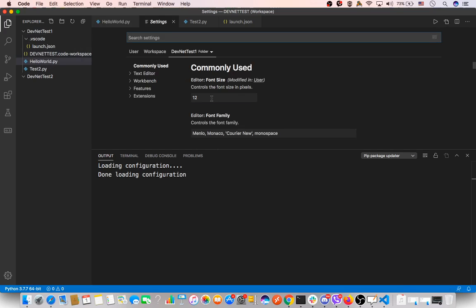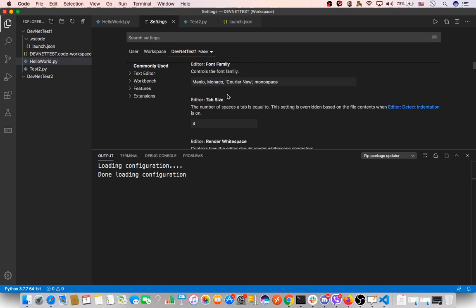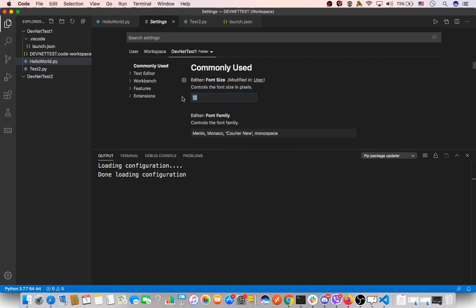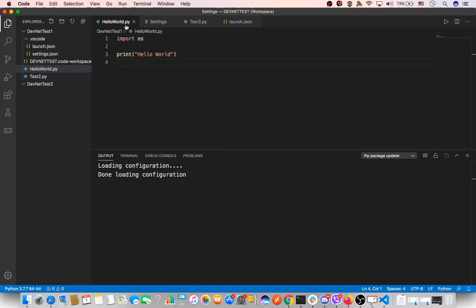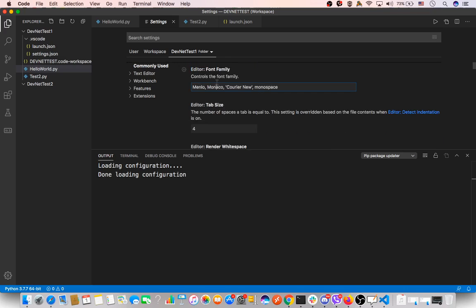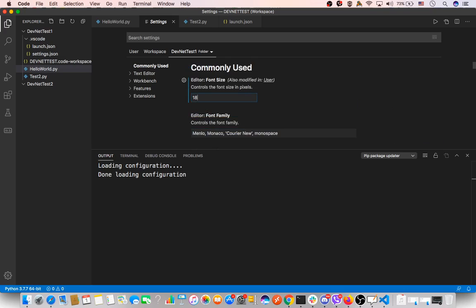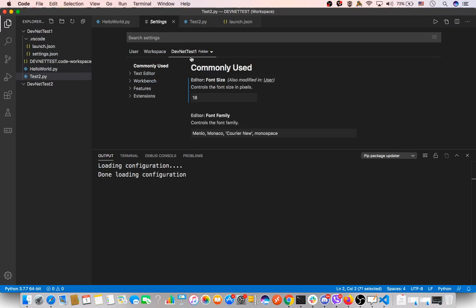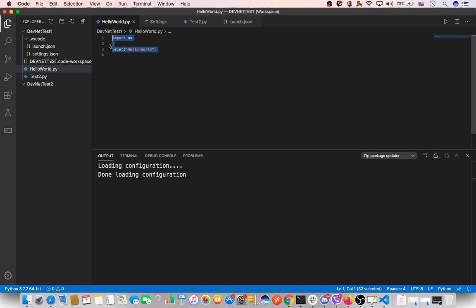So what I'm going to do is, if I look at the text, the size is 12. I would like to see the font size at 15. So when I do that, if I go to hello world.py, is there a change? The font size is also modified in user, which controls the font size in pixels. It should be, say, 18. Obviously the size is different, right? Test 2 also has a different size. If I want to go back to 12, or 10, 11, you can see the change.